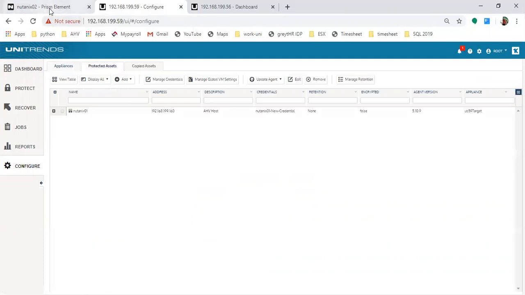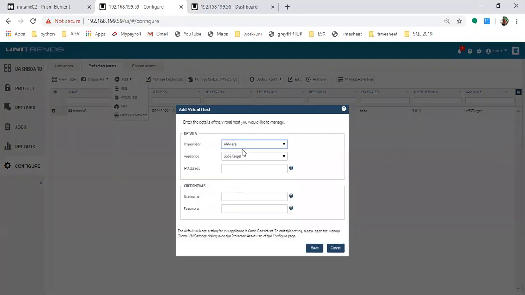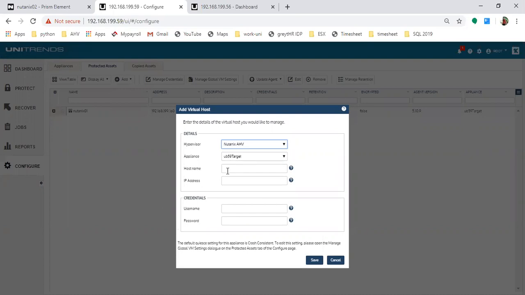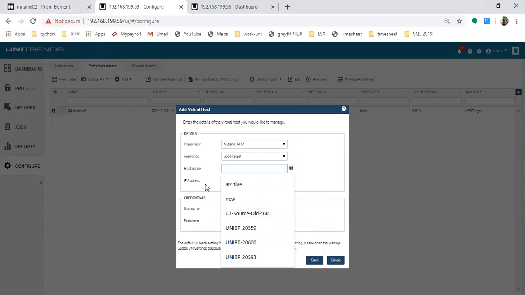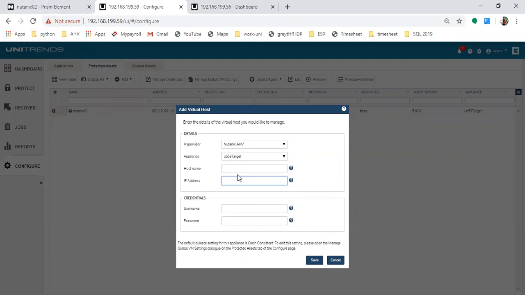Now to add AHV cluster into the Unitrends appliance, go to protected assets, add virtual host, select the hypervisor as Nutanix AHV. The host name in protected assets should be the same name as the Nutanix cluster, then the IP address of Nutanix cluster and Nutanix cluster credentials. While adding AHV cluster, it has to be either cluster administrator account or any account with cluster admin rights.